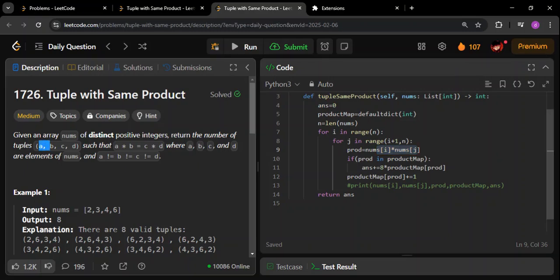Now for every a and b, I need a c and d also. Now how to find the c and d? To find that, we are basically recording the frequency of how many times this product occurred. The frequency mentioned here will tell me how many c and d pairs are available. Once we know the number of c and d pairs available, we can get the number of tuples possible, and once we know the number of tuples possible, we can simply multiply them with 8.